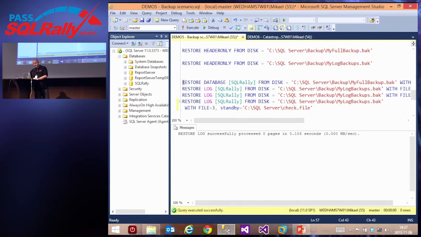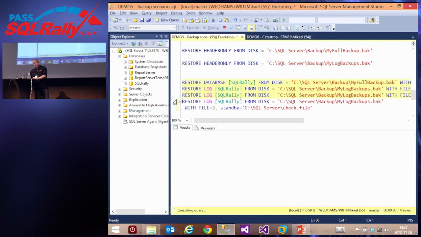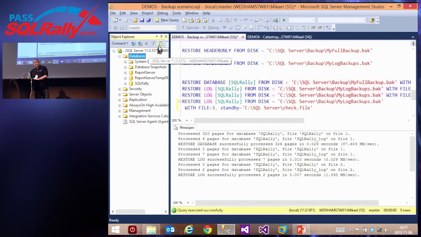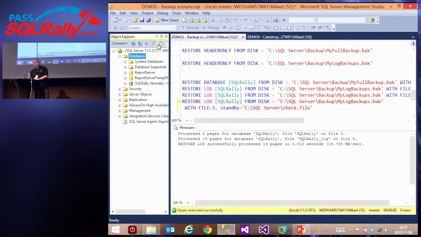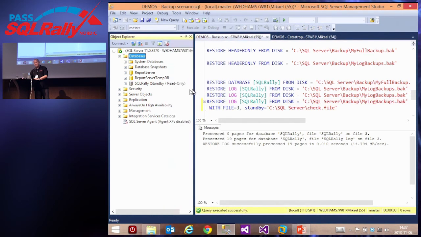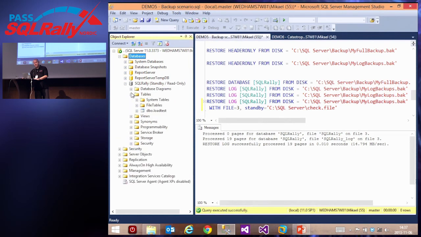So I restore the database, and still no standby mode. The database is restoring, and on the last one, I do a standby. And you see the database is in standby, read-only mode. You can go into the tables, you can check the values, you can even go a bit further and append the next transaction log, because this standby file gets trashed as soon as you do any other restore command. Cool.